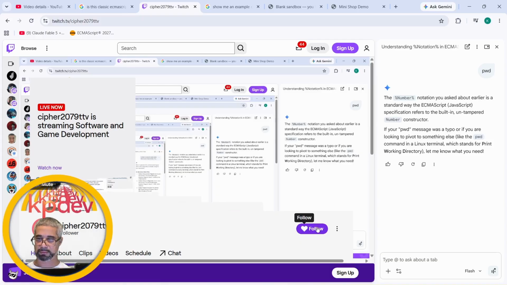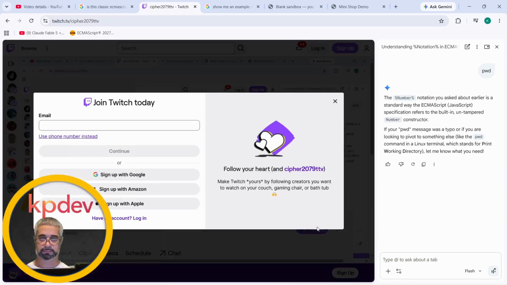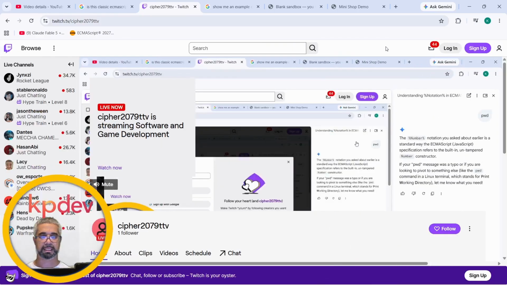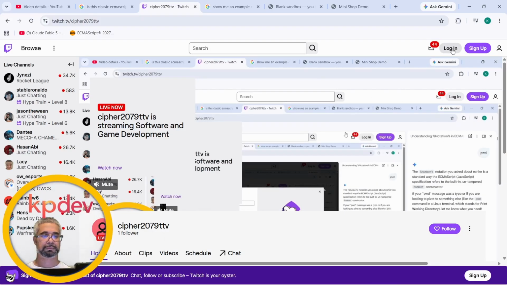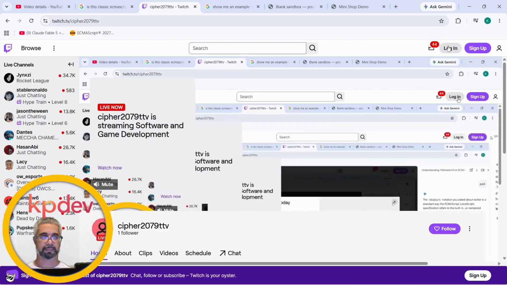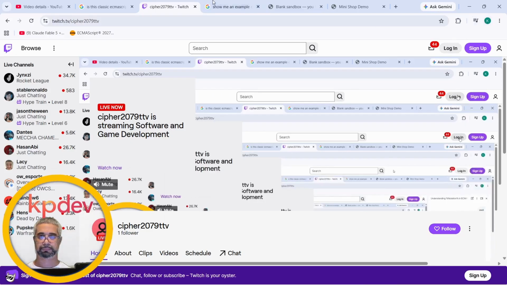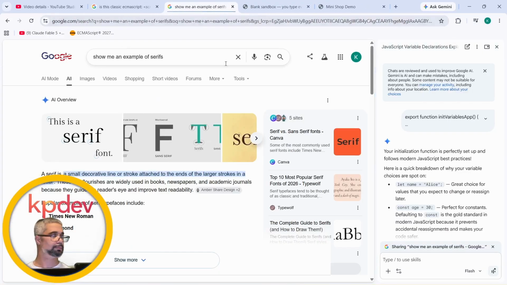Why is it asking me to follow? Okay, I'll follow. Let me exit out. I'm not logged in here. Let me exit out. Nope, I'm not logged in. So that's because I don't have my credentials in this account. So this is not the time for this. I'm gonna X that out too.